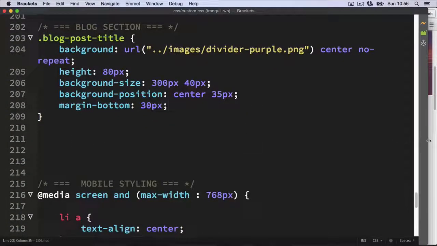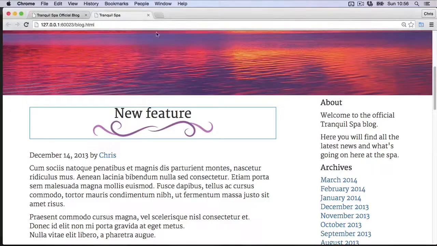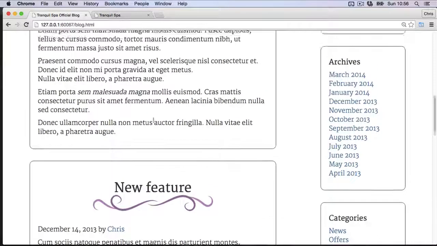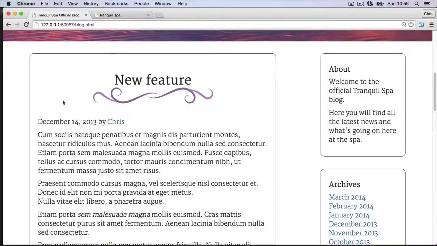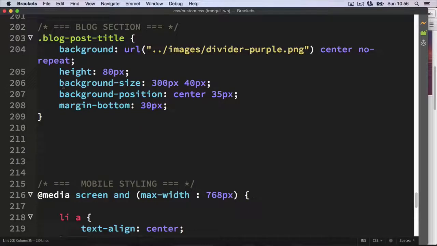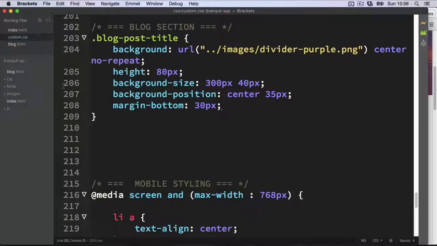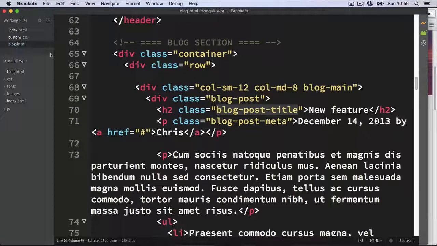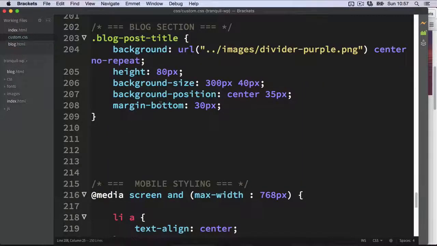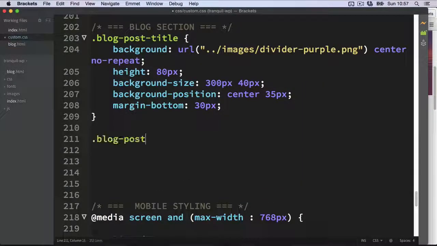And then next, let's add the outline to the post. So if you look at the finished website, each individual blog post has got the 1 pixel outline with the rounded corners. So let's do that now. So if we take a look back in the blog.html, you can see that each individual blog post has a class of blog post. So let's copy that and paste that in.